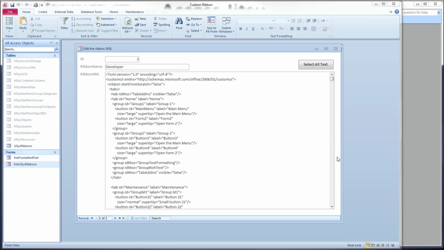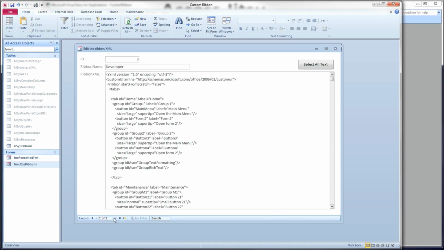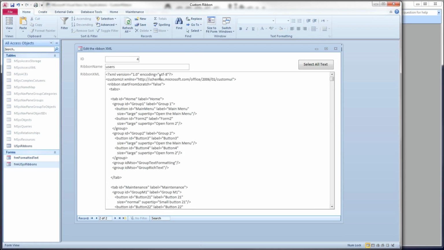So let's copy in our XML, paste it in. I'm going to head over to the second one, paste it in. Remember, this is the second one, the users, is the one that does not have all the built-in controls. Only the developer version of the tab has all of the built-in controls, because we don't want our customers to get to those. We just want those for ourselves when we're doing development work.